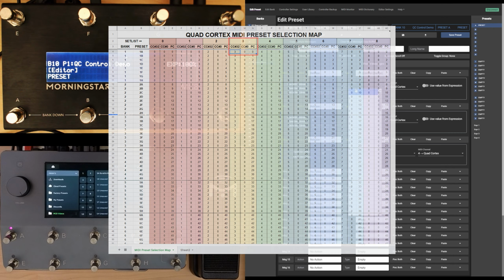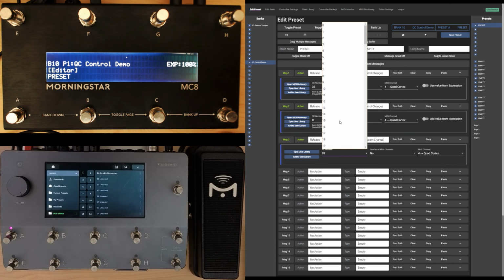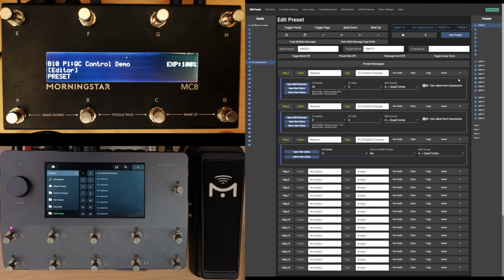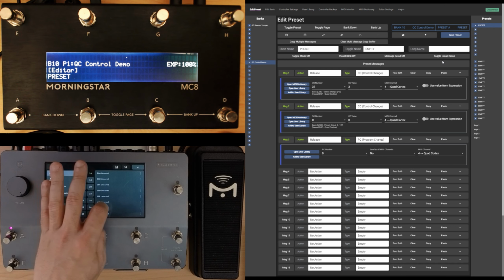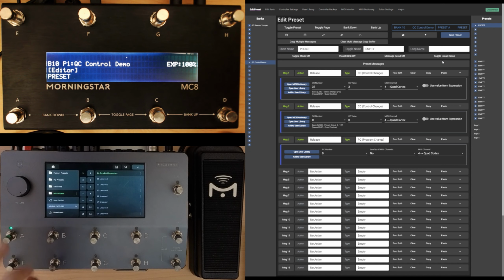So let's just make sure that that actually works. It changes to 0. That's already 0. And I'm going to flip this back to 0. We're going to save that. I'm going to go somewhere totally random in here, 24F in my factory presets. And I click this, and I'm right at setlist 3, bank 1, preset A.